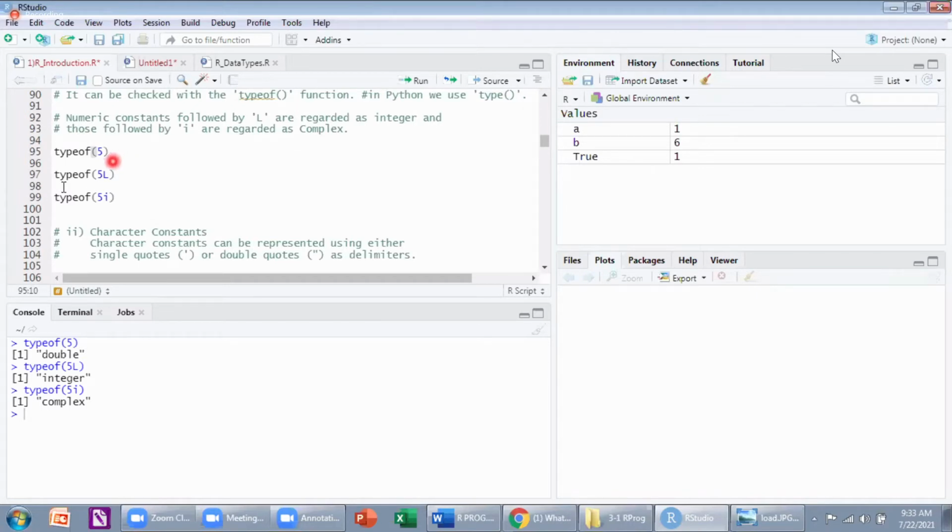If I give integer of 5, 5L, then only it will store it as integer. If you don't give anything, it will store it as double. But if I give it i, it will store it as complex number. What does i stand for in complex number? Iota. Imaginary part. Yes, imaginary part. Very good. So these are about numeric constants.